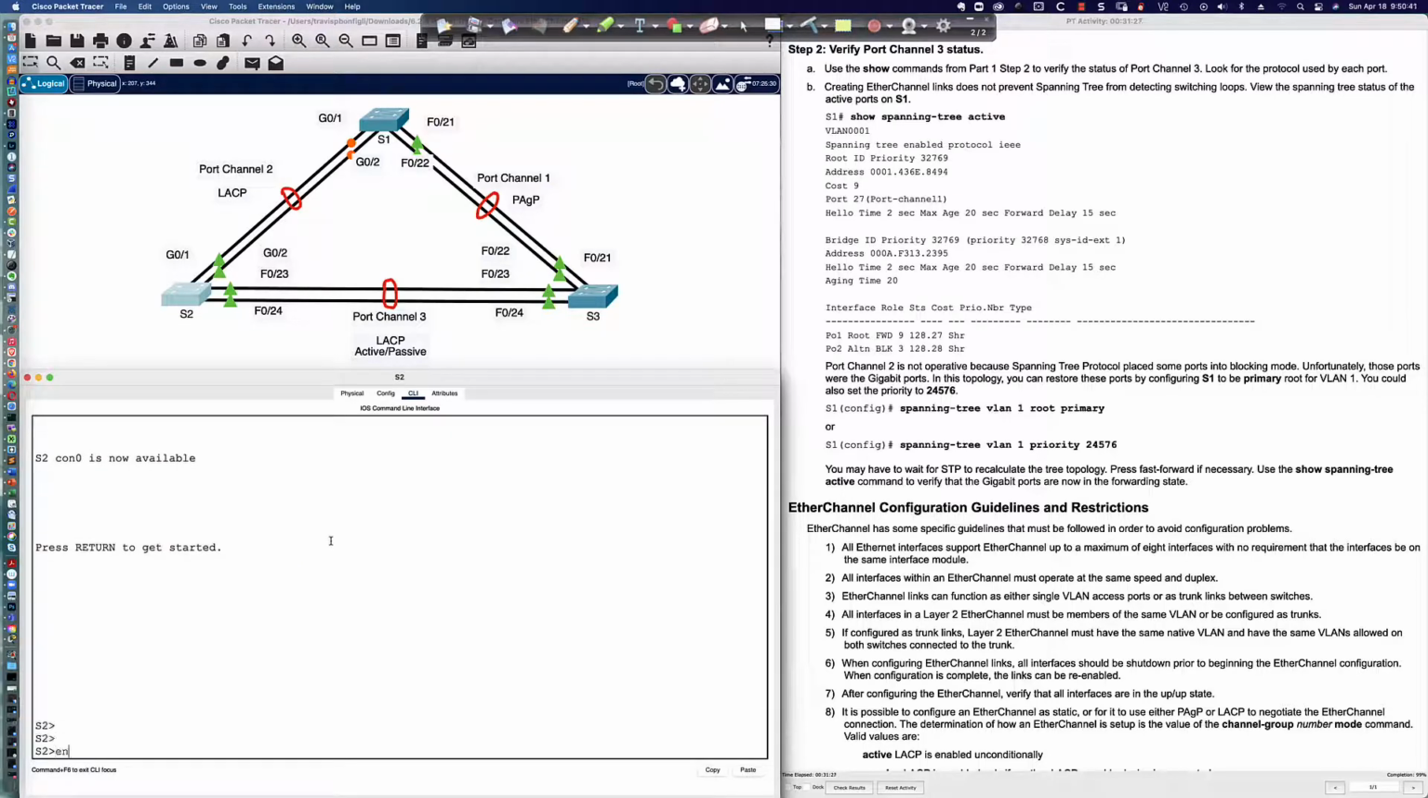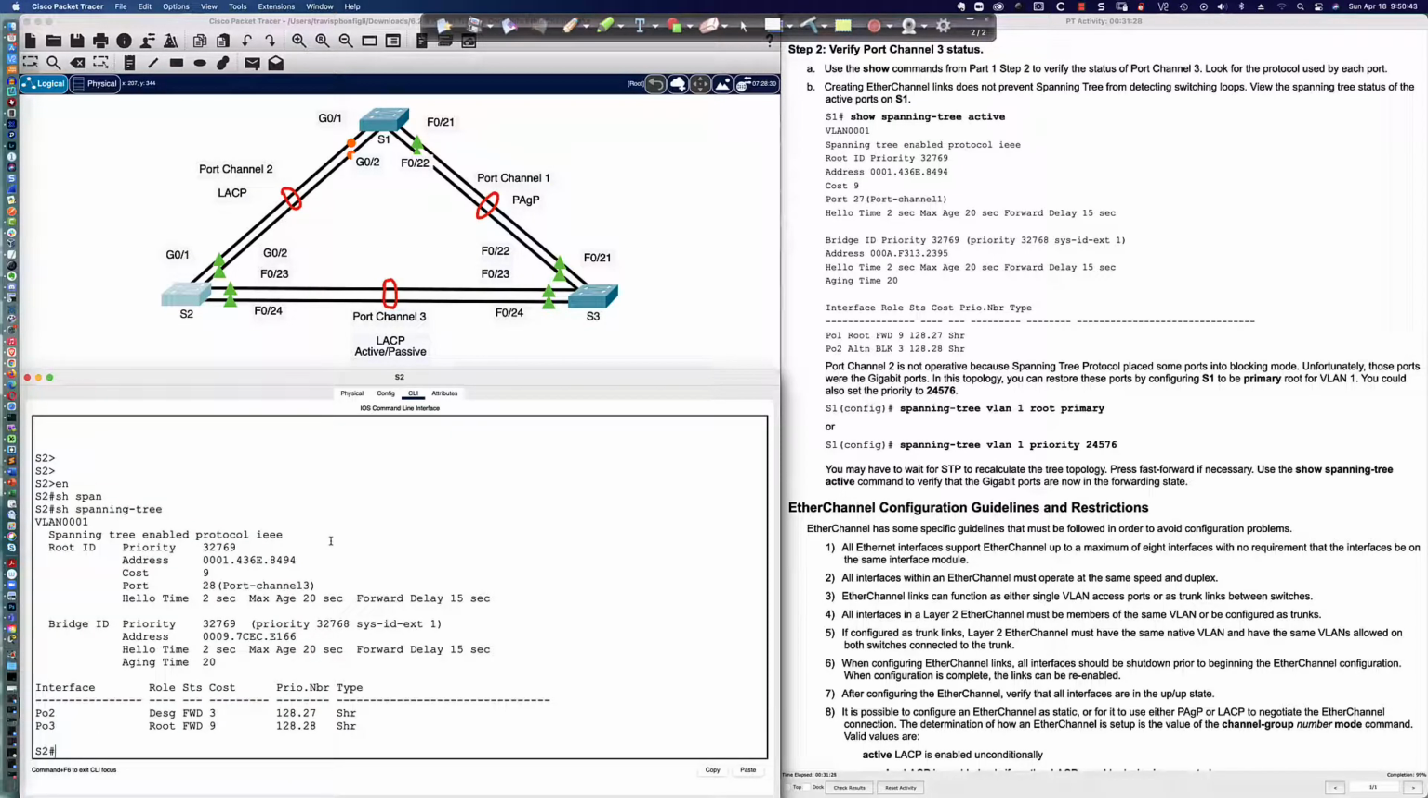If we come back over to switch 2 and I say show spanning-tree, what do we see for the MAC address of this bridge? 009. So you have 001, which is switch 3. You have 00A, which is switch 1, and then 009, which is switch 2. And the lowest is always better. There's never going to be a tie, so it's going to be switch 3. And that is why you have the designated ports on switch 3, because it's the root bridge.